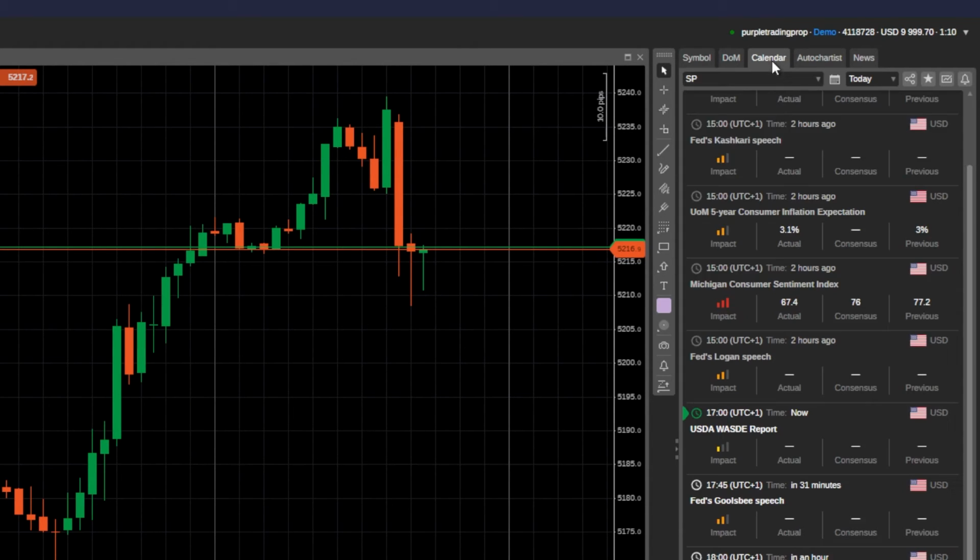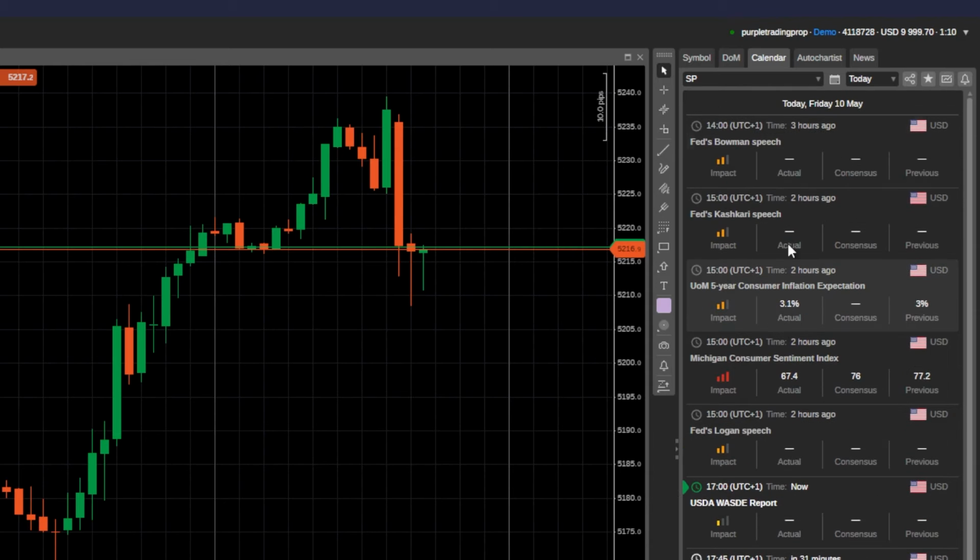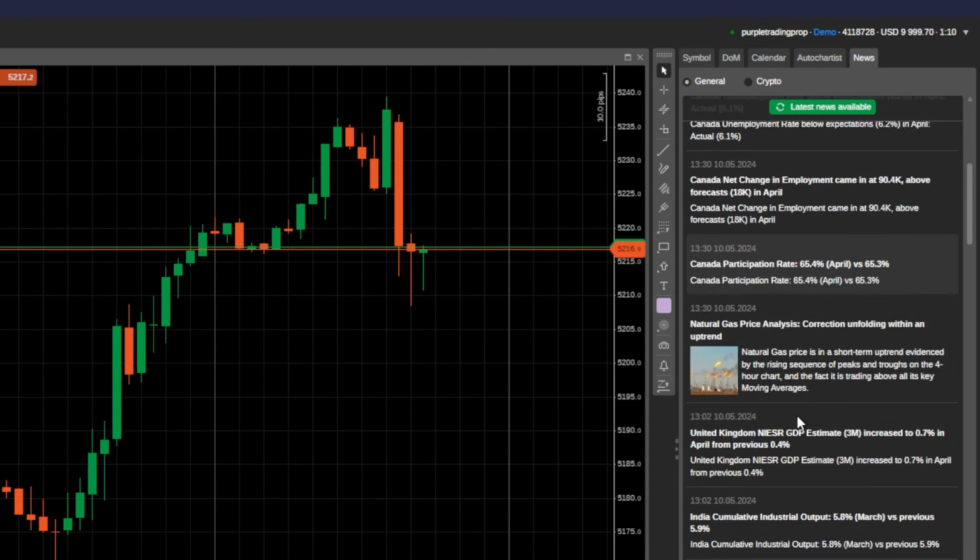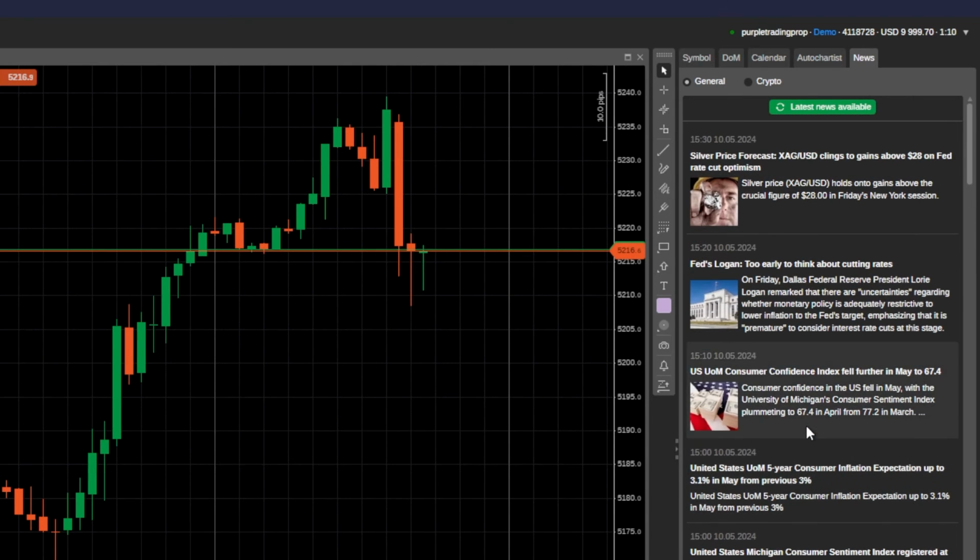Next, you have a traditional economic calendar, which is going to have all of the main events for the trading day. And then also as well, you get a news tab. Any current aggregated news feeds that are put into this particular window are always going to be useful to keep a track on.